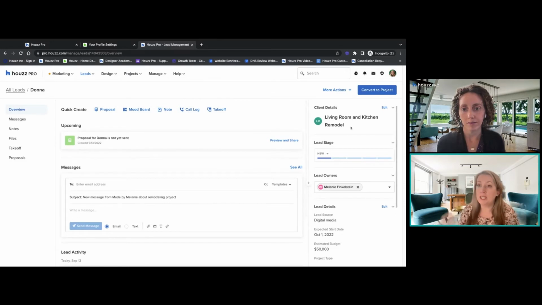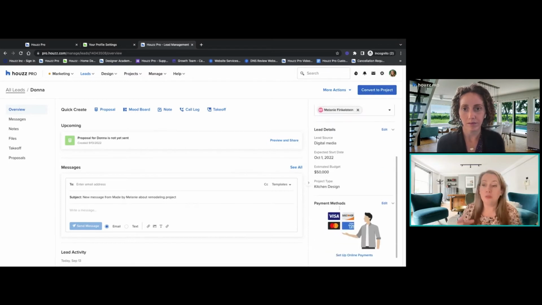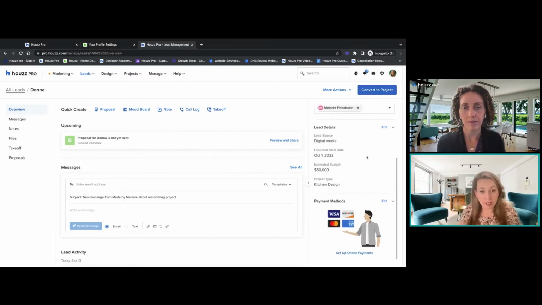Once you've worked the lead and you've talked to them, you schedule a meeting, they said, yes, I want you to do my house or my kitchen. You're going to click on this blue button, convert it to project. This is going to carry over all of your lead details, your client information, any notes, files, proposals that have already been sent. It'll carry it all over into the umbrella of a project. And under your project, you have so many more capabilities for project management that I believe you're all going to go over on Thursday.